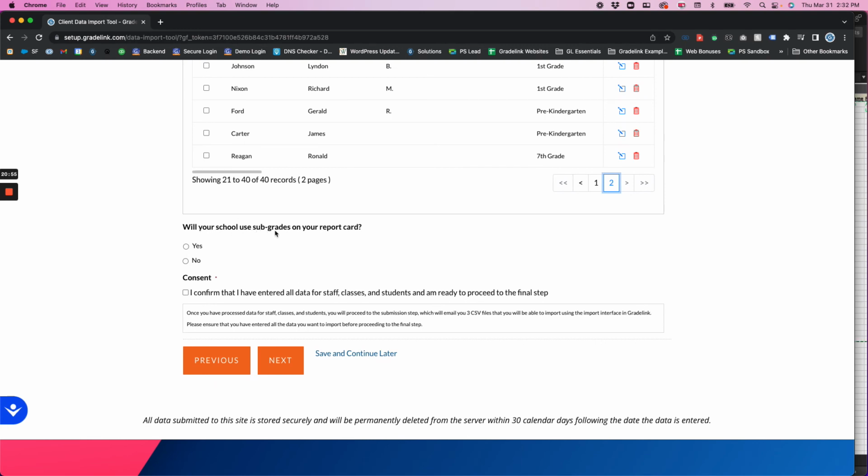Will your school use subgrades on your report card? This is very important. If you don't have subgrades, which are grades that would appear below the main grade on a report card, in many instances they're used for the younger classes, or if you have a unique grade scale that you want to grade certain metrics, then that's where subgrades would come in on the report card. If you don't currently use them, just answer no.